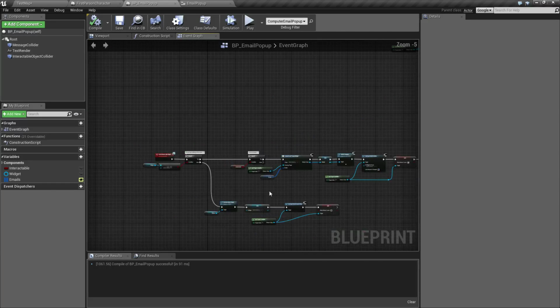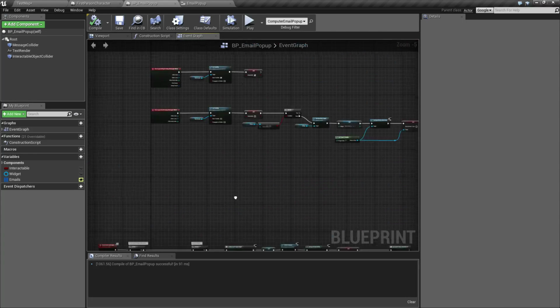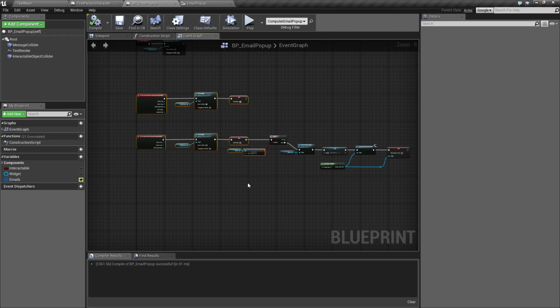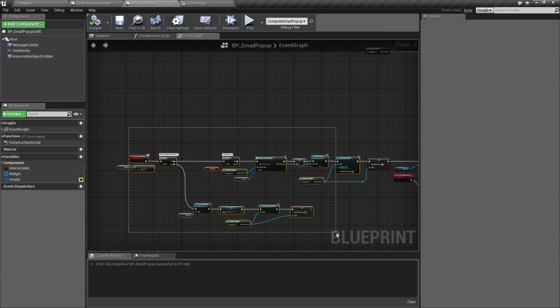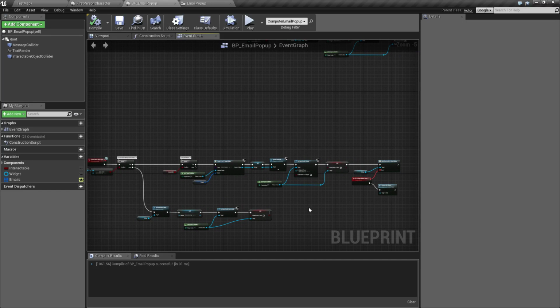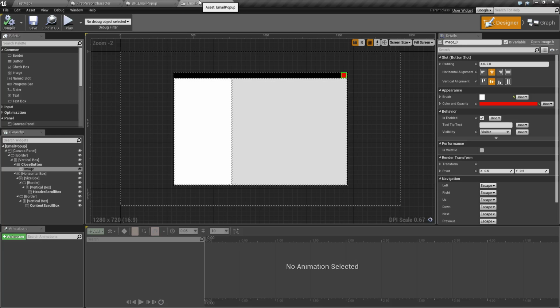And with more comments, hopefully if you get lost, it'll be pretty easy to understand. But basically we're creating and destroying our text to show that we can interact with the object. And then we're creating or destroying the widget itself on the screen, and then listening for the close button to be clicked. So how does our email pop-up work itself?